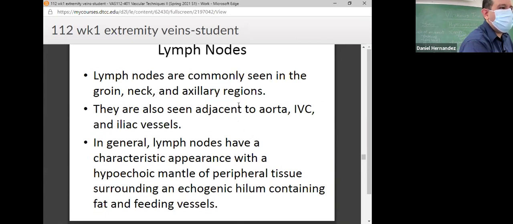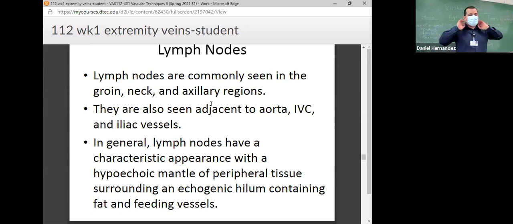All right, so now we're going to get into some lymph nodes. When we're doing the legs, typically we're going to see the lymph nodes in the groin area. These are the inguinal lymph nodes. In addition to the groin, we can also see them in the neck and the axillary region in the arms. So we'll have our cervical lymph nodes in the neck, and then the axillary lymph nodes as well. Lymph nodes are also seen throughout the abdomen. They're usually adjacent to the aorta and the IVC and iliac vessels. So you DMS girls, when you're doing some of your abdominal studies, you may notice lymph nodes along in the right lower quadrant, along like the aorta or the IVC.